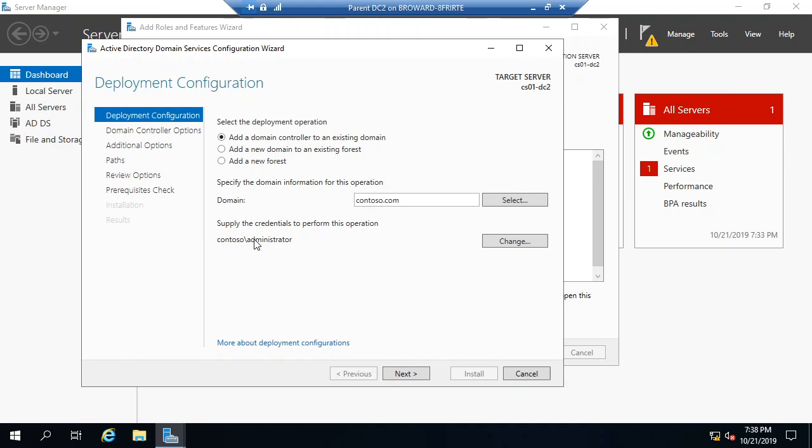Put in your domain admin. Guys, keep in mind, I'm trying to go to this domain, and right now I only have one domain controller, and add a new domain controller object. So I have to supply the domain admin rights.